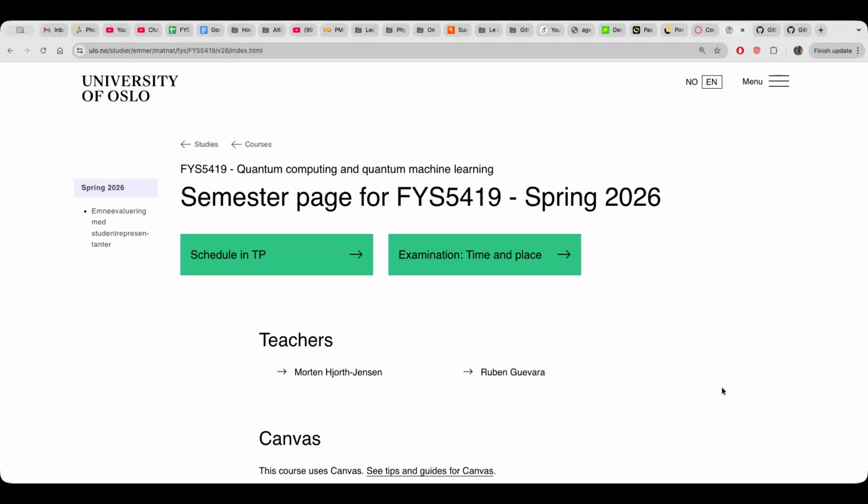So welcome. What I wanted to give you first is a kind of survey of where you find the information. Some of you may not have taken courses at the University of Oslo and may not be fully familiar with the standard setup. So there is an official website, which is the one I'm pointing at here.